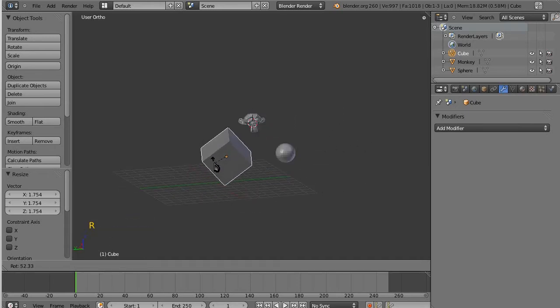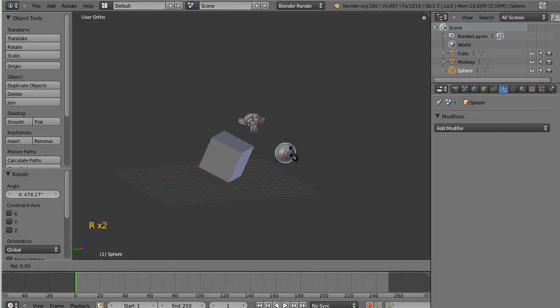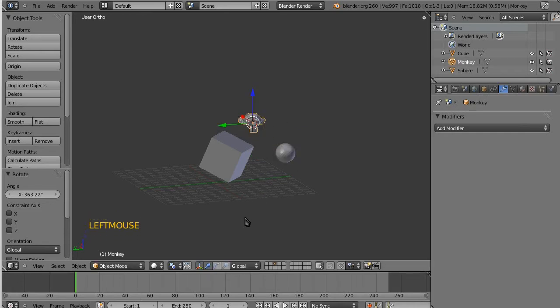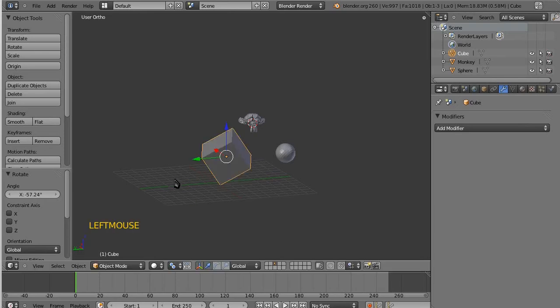If I rotate that cube, for instance, it pivots around that pivot point, that origin point. Same goes for the sphere. Same will go for the monkey head. You can change that if you want to. Now, a lot of times that is exactly what you want. You want something to rotate in space, and that's exactly the look that you're going for, but it's not always.